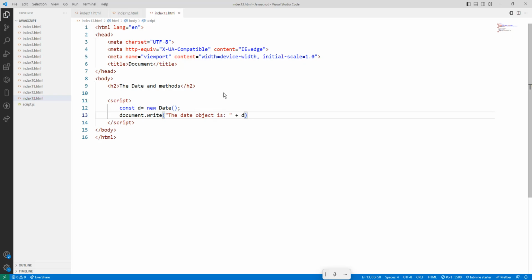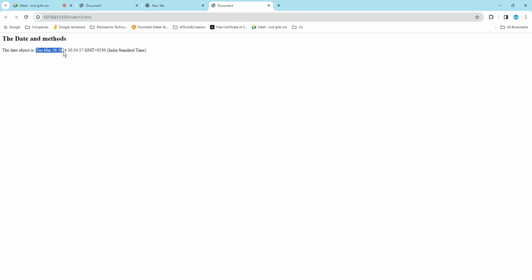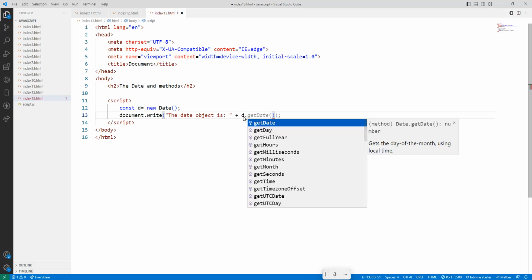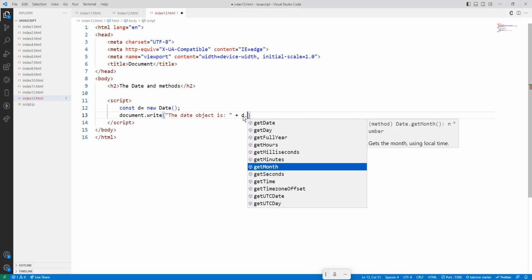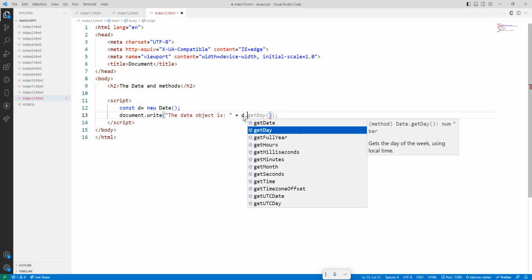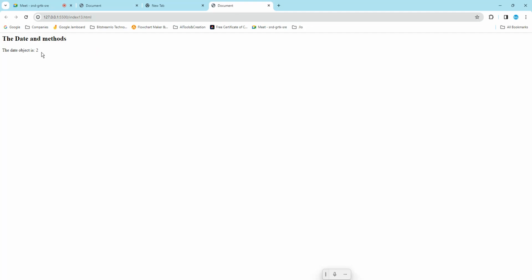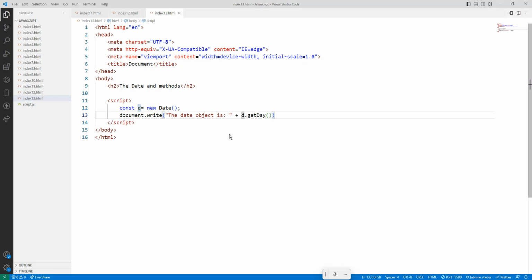Control S. Right click, open with Live Server. See, the date object is today, Tuesday, March 26, 2024. So this is the standard date, and this is the date object. Then what are all the methods there? See, these are all the methods. If you want to get the day, you just use this method. Control S, we'll go here. What is the tool? getDay.